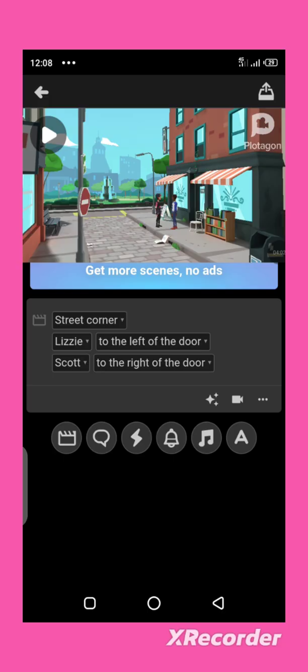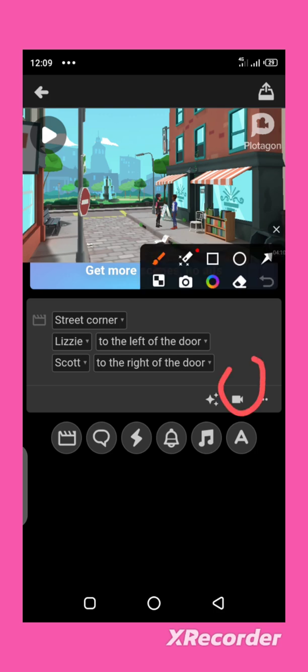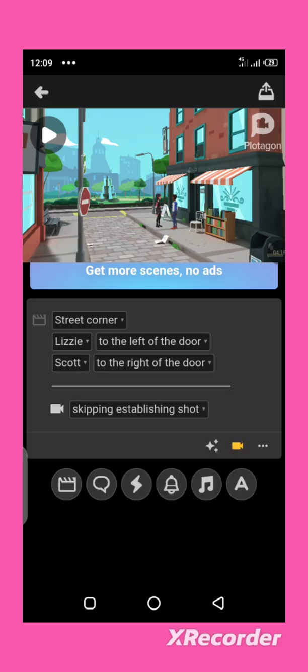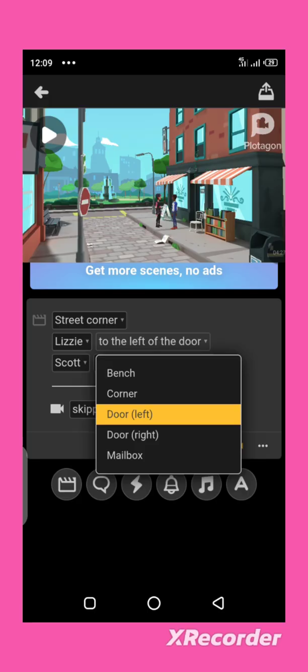Now I want to show you something. You see this place here. Let me show you. Click on it. Once you click on it, you will have advanced settings for both Lizzie and Scott. For instance, now this is Lizzie already. Lizzie's at the door left, right?